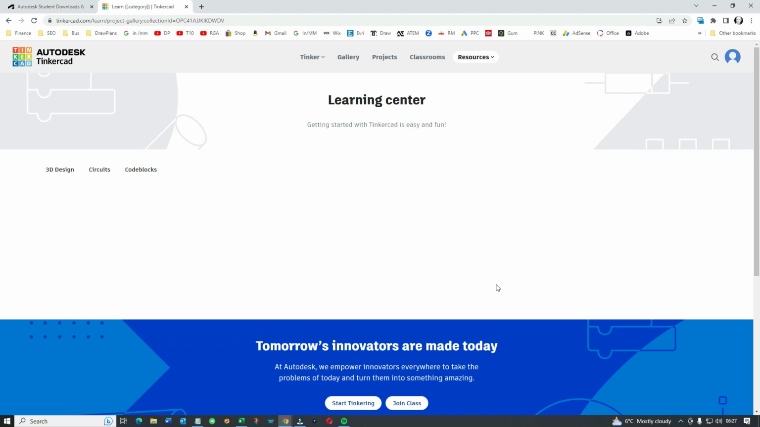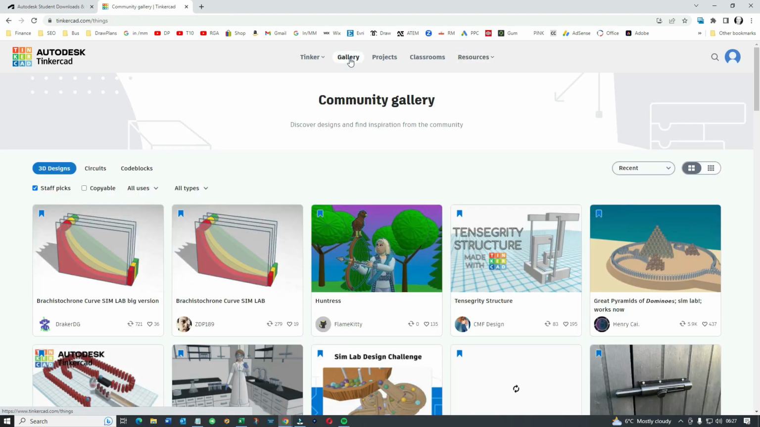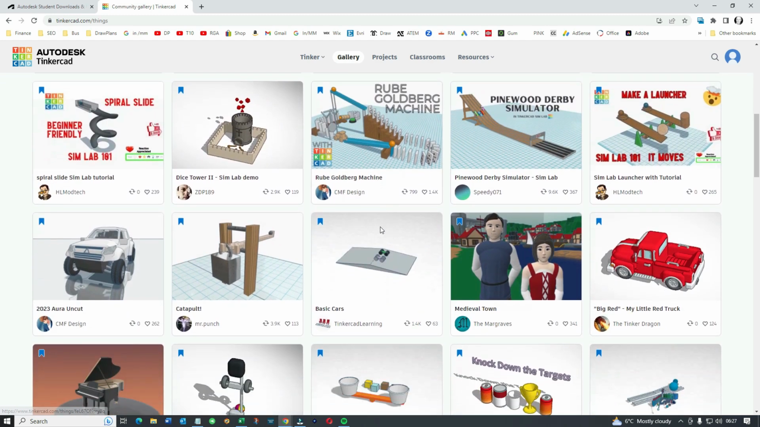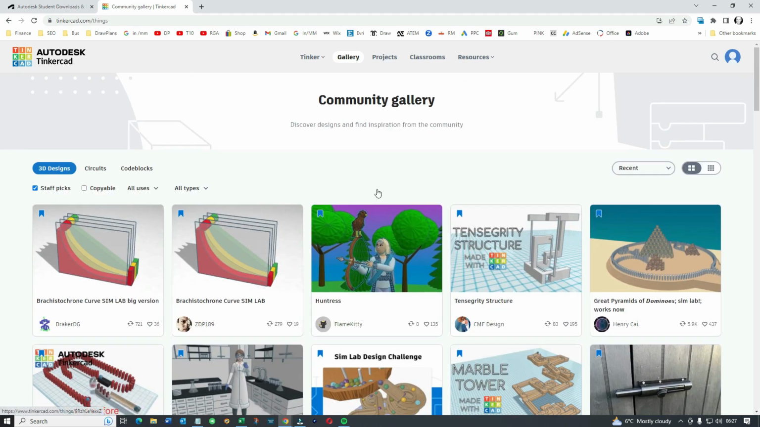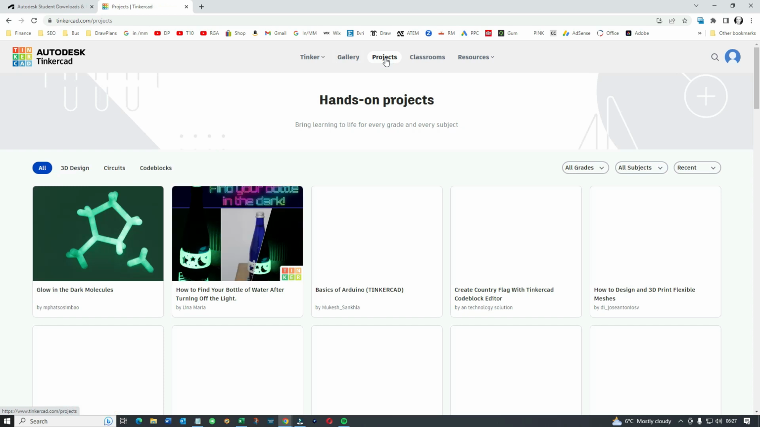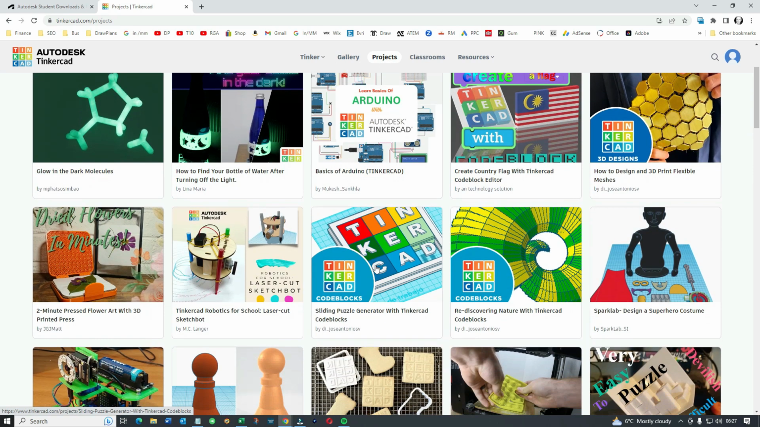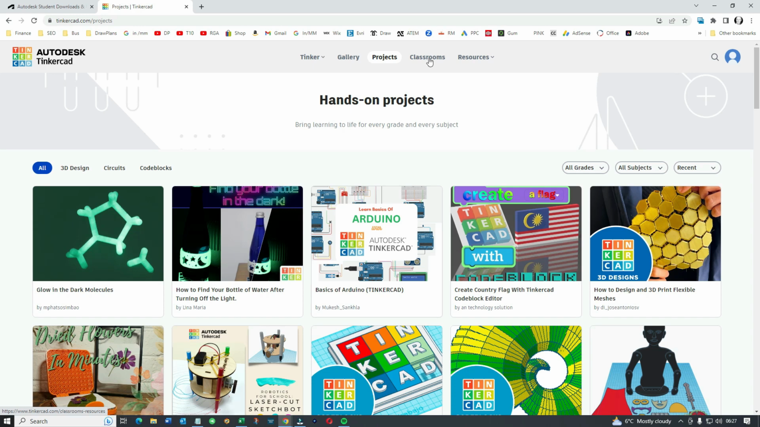If we look at the learning center, there's loads going on here. Gallery. These are the kind of things that people do. So it gives you a feel for what the software can do just by looking at the gallery. If we look at projects, some of these are amazing. I like the one here on the right. That's the superhero costume. Yeah, what's not to like?